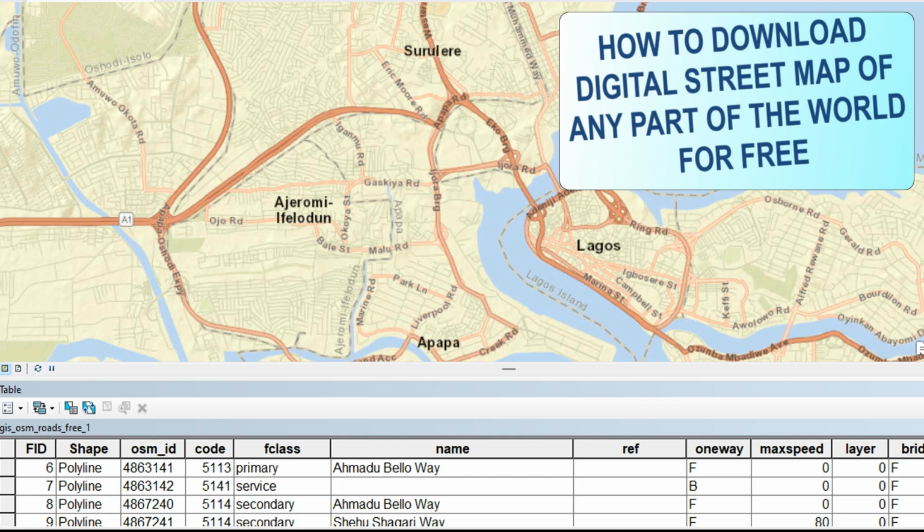As a matter of fact, GIS Compile is on a mission to always bring to you good stuff that will enhance your data processing or analysis skills, and to promote a sustainable environment.